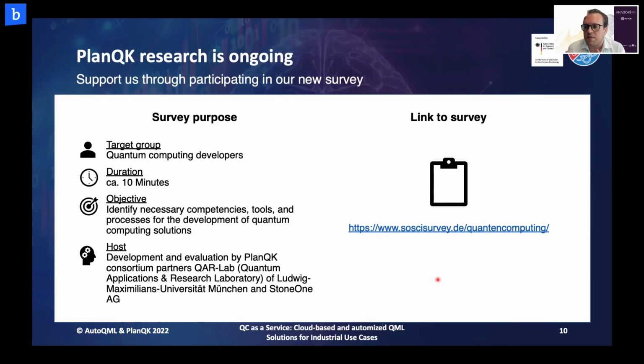The AutoQML team is already providing a huge addition to the Planck platform, but there are several more ideas in the pipeline. And with this survey, we would like to gather feedback not only from within the individual consortiums or within the associated partners, but rather from this whole community that is gathered here today.